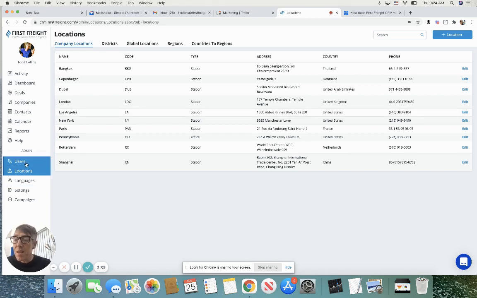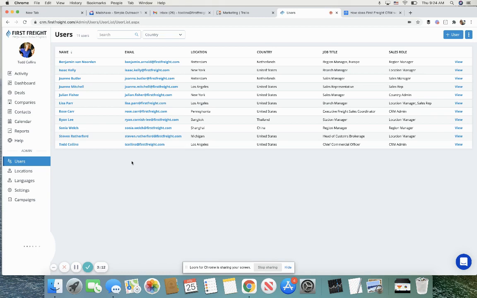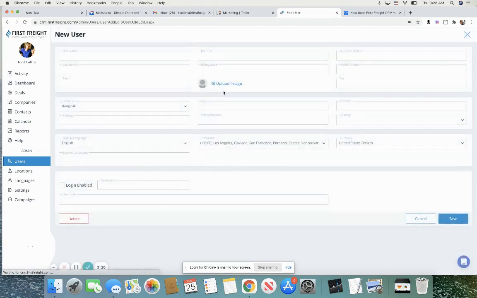Once you've done this, you can go to Users, and again, in the upper right-hand corner, you can see Add a User, and this is where you will add new users. Sometimes salespeople come and go, and you can reassign all of their information. We'll show you how to do that, all their sales data, to a new salesperson or back to yourself.